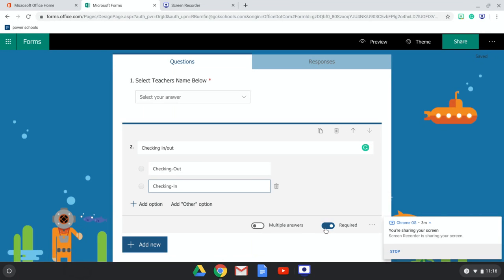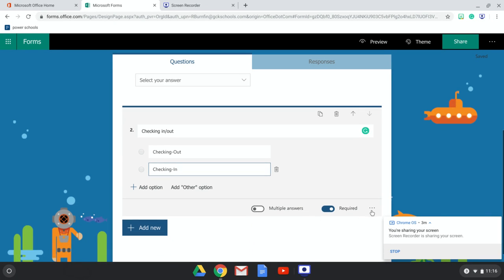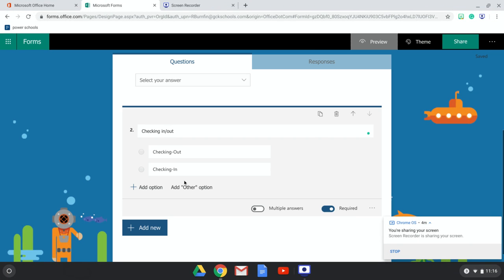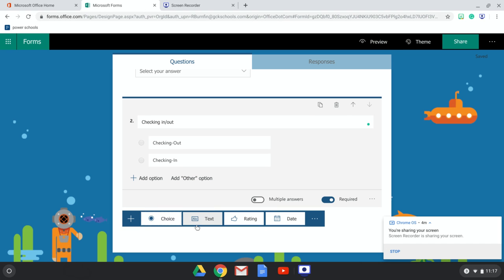In this case, we want it to be required again, but not necessarily a drop-down. So we'll go ahead and preview it now. It's really easy. There's only 2 options for a student to select, check in or check out. All right, we're going on to our third question, and this is going to be a different question type.